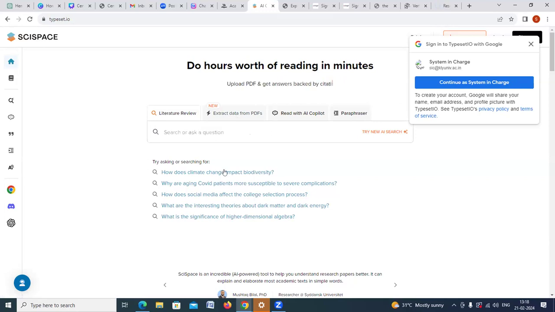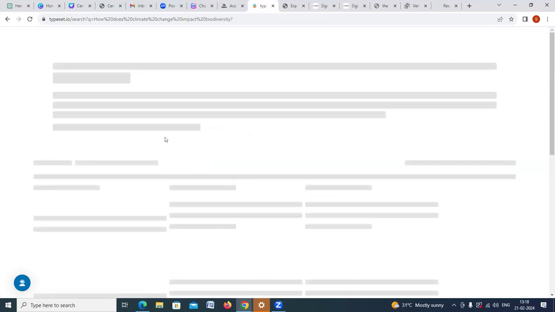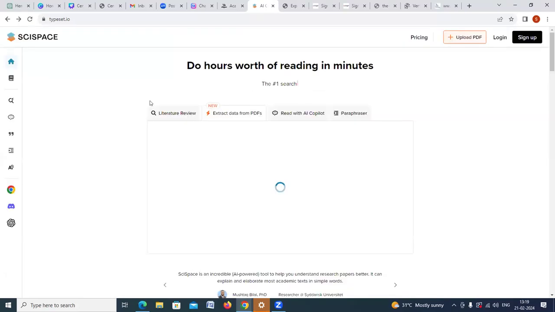I will just try asking or searching: how does climate change impact biodiversity? Okay. Due to the internet, it is taking just a bit of time. Its previous name was typeset.io, but now it has been renamed SciSpace. You can extract data from PDFs and do such types of things using SciSpace. Due to the internet, I am not giving you the demo.